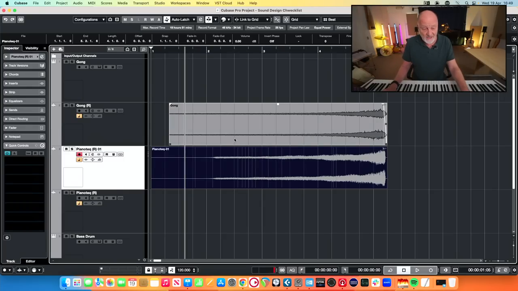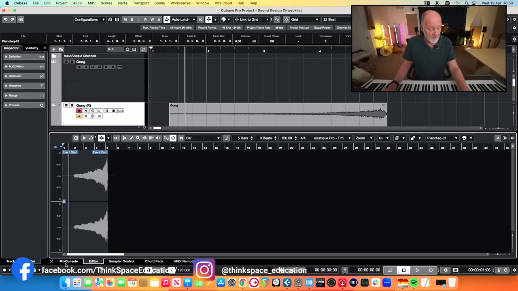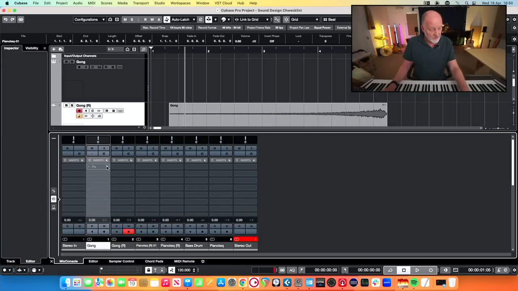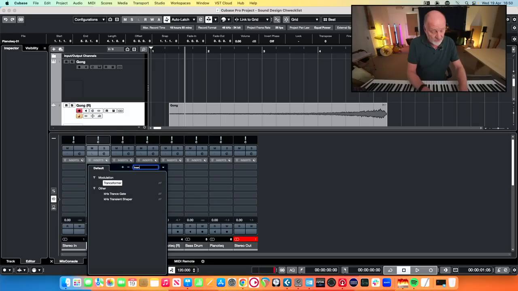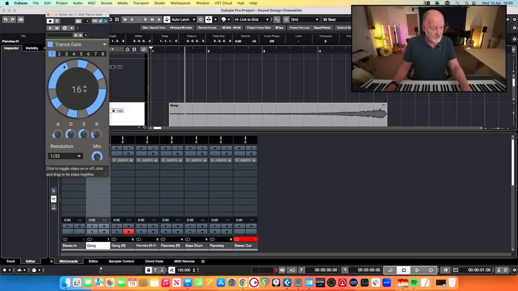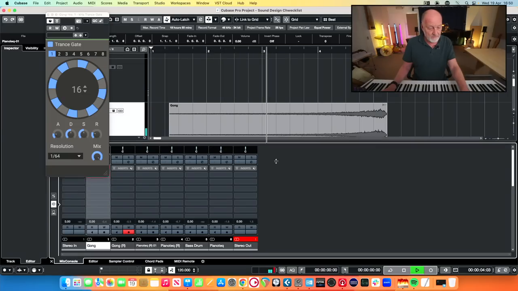and you can introduce a different sort of texture with this one, and just leap forward a bit and add an effect to this one. So here's the gong, let's add a choppy effect. So I'm going to put Trans Gate on. This is a programmable gate which will make things go ch-ch-ch-ch-ch. This is from Kilohearts. Highly recommended. Now, if you listen.